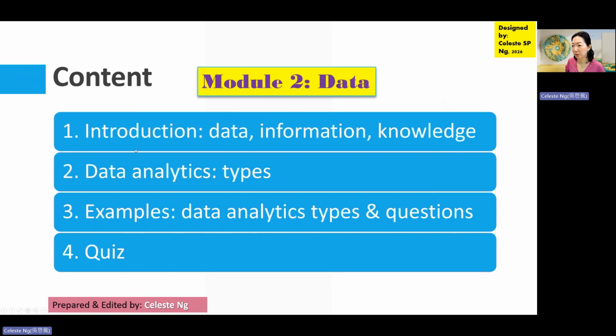And we will come to data analytics. In this data analytics, we will try to understand different types of data analytics. And then in part 2.3, we will look at some examples of how different types of data analytics are able to answer different types of questions. And finally, we sum up this module 2 with an online quiz.